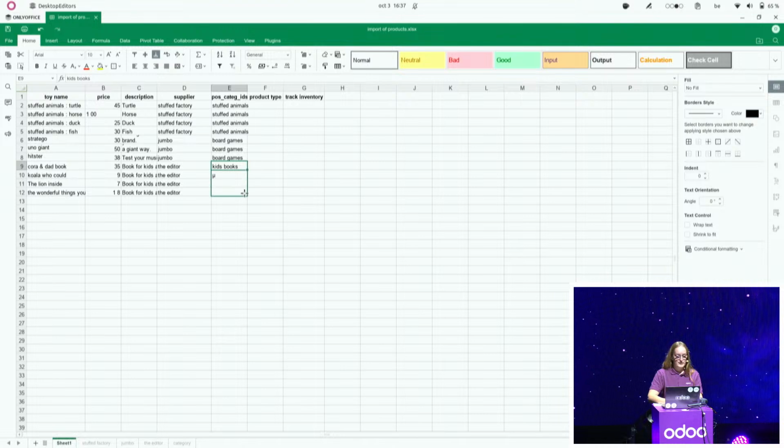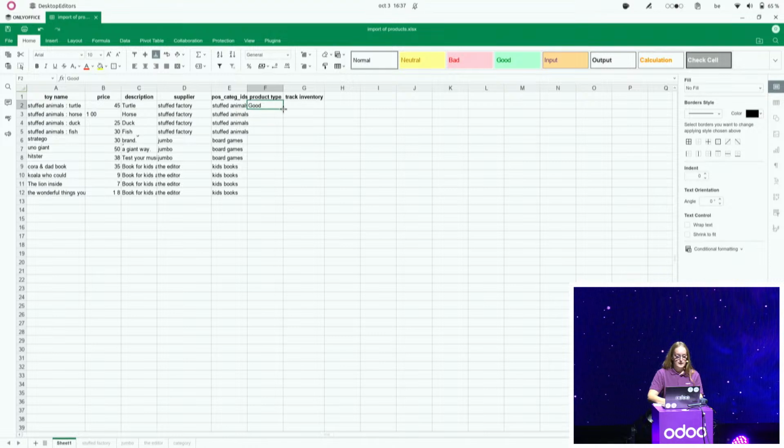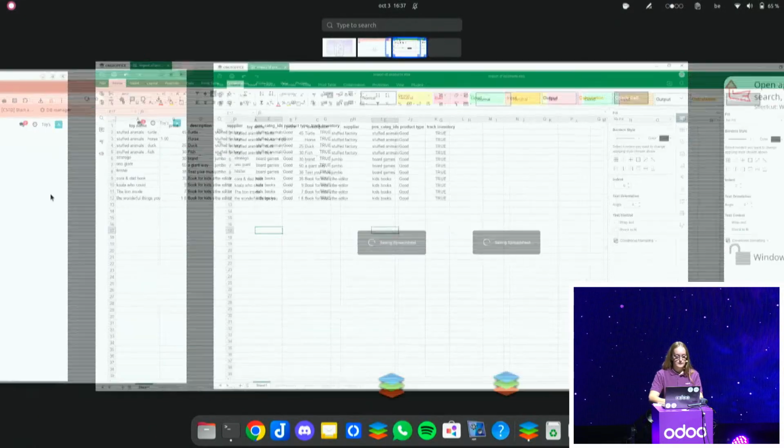Okay, we are almost there. We need the product type, which is good, and of course we need to track inventory, so we will put true as a value. Our file import is ready. Let's save it and try to import it.